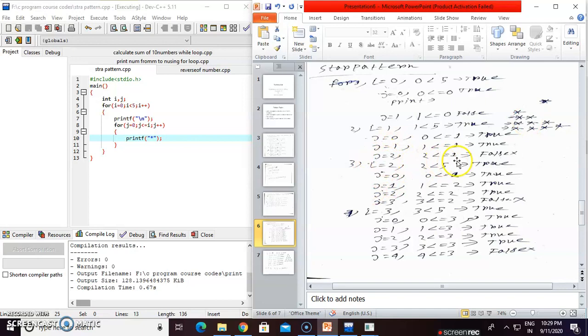2 less than or equal to i, meaning 2 less than or equal to 1. The condition is false. Control goes out from here to this for loop. Increment i, it becomes 2. 2 is less than 5. Yes, the condition is true. Then go to the new line. Control goes here.